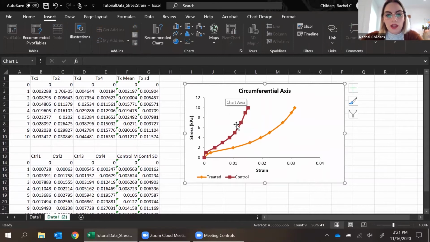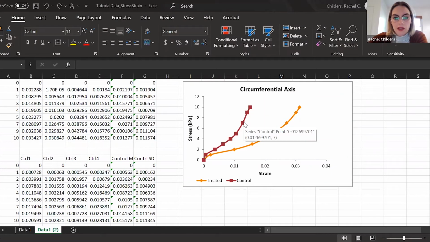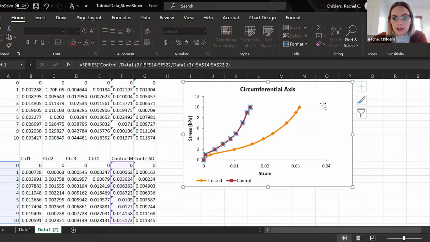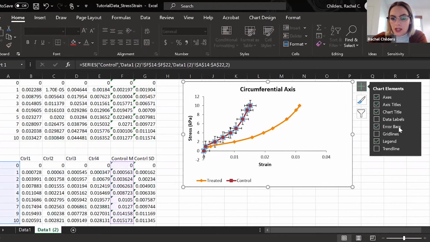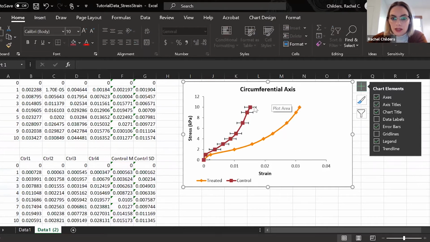Now we want to actually add the error bars. To add the error bars, first click on the series. Then click on this plus sign for the chart elements. I like to just check it. Its default is going to be the positive vertical and horizontal error bars. In this case, our error is in the direction of strain, so we want horizontal error bars. So I'm just going to click on the vertical ones and delete them. Then I'm going to click on the horizontal ones and edit them.